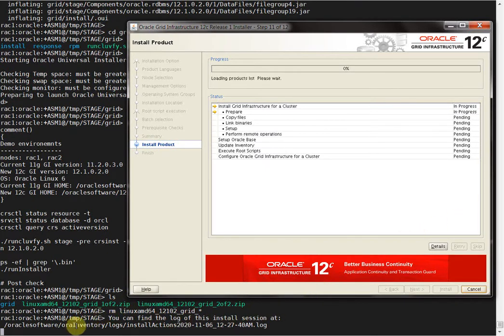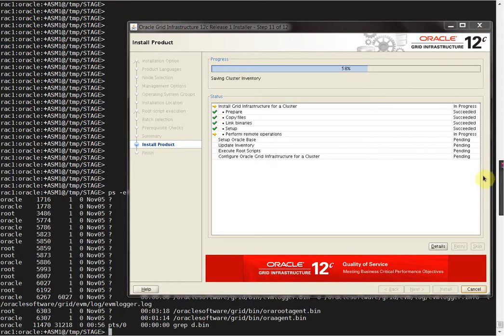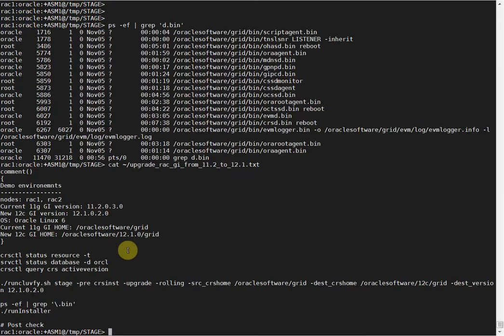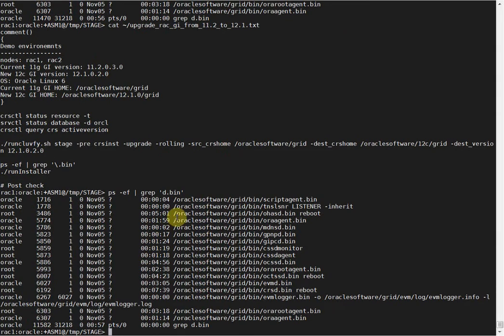Also, you see here's the log file on the screen. So you can check if something goes wrong. Review the log file. Looks like it's halfway there. Let's take a look at something else. Let's go back. I'd like to take a look at the Oracle daemon processes right now. Let's do the ps grep. You see right now the daemon processes are running from the 11g home, right? So let's see after the upgrade, it should run from the new 12c home.